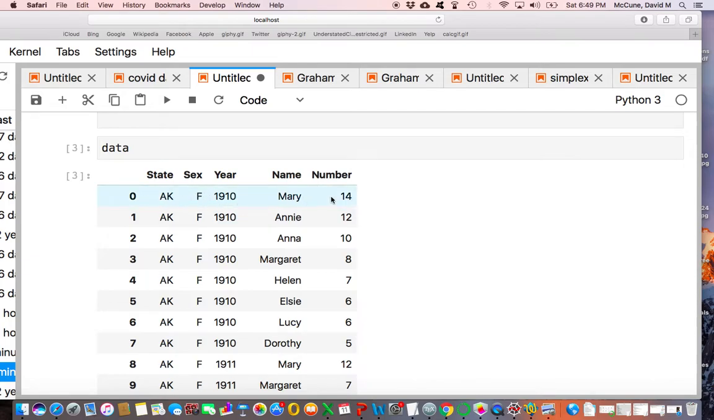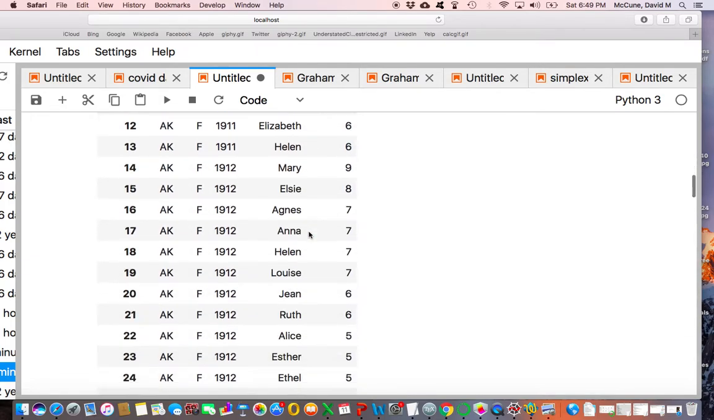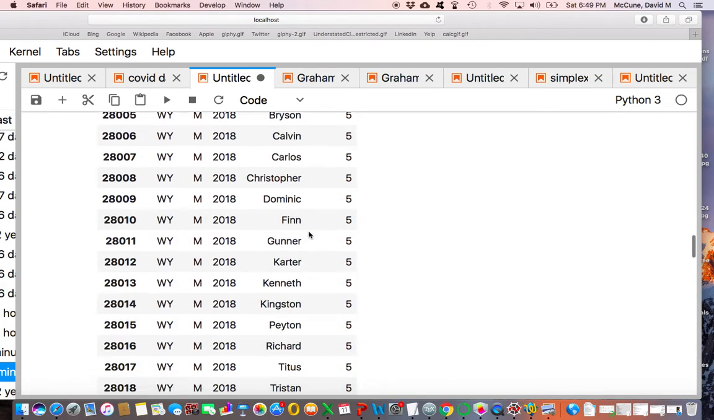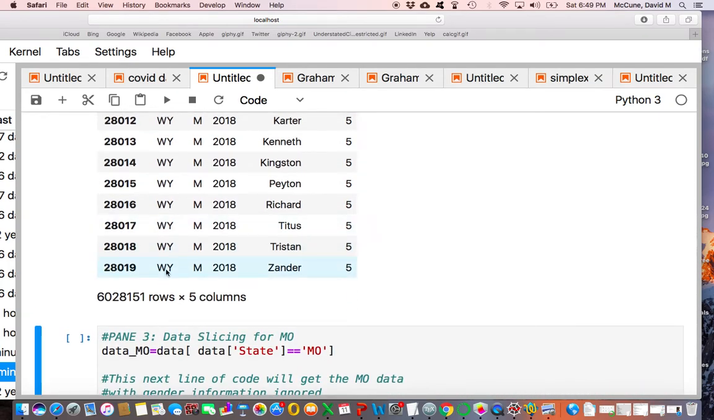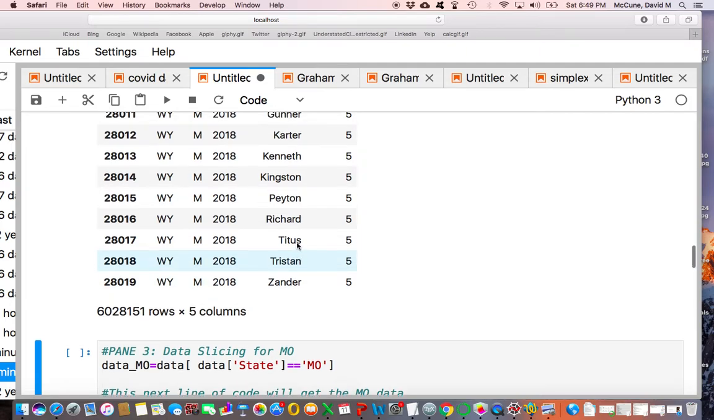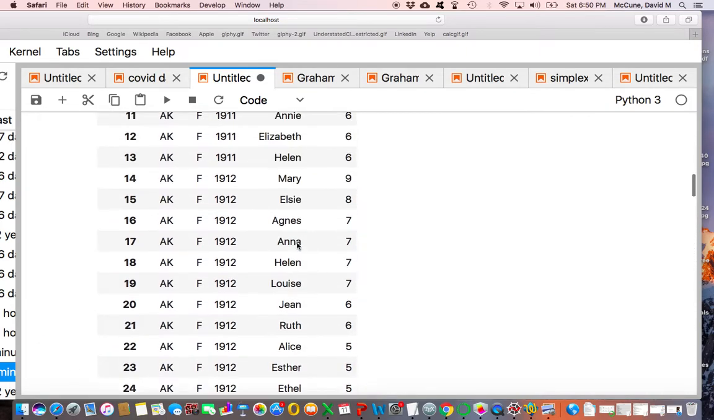Here's the beginning of the Alaska data. And if I scroll all the way down, Wyoming data. Wyoming is the last state alphabetically. 2008, there were 5 Xanders born in Wyoming. So check this out. More than 6 million rows of data, right? Isn't that nuts? So all of that data has been eaten in, and it's now a data frame.